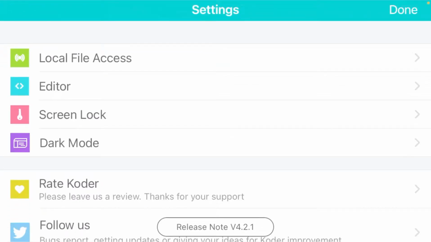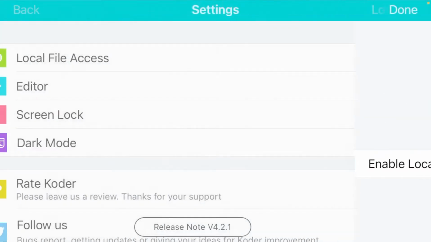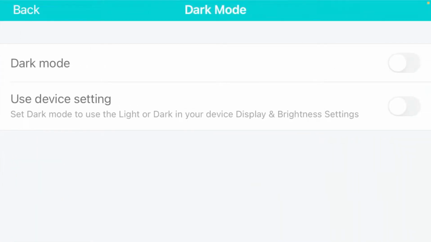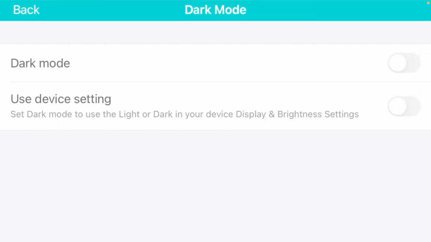One more setting, local file access. You would be able to use this. So access local files in Koder by accessing this URL. From your desktop browser, you just click on this URL and you should be able to get access to these files over here. So that's really great.